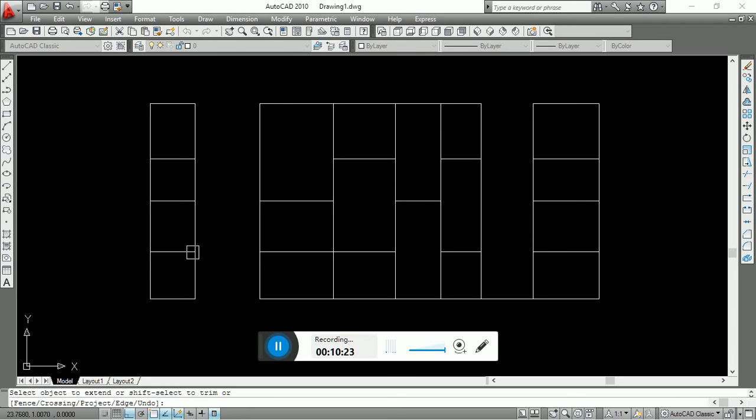See in the command line. Don't do anything in the command line. Just click on this line here. It extends. Again, again, again. Click here. Click here. Click here. I want to extend this. Just click on the line by using the left click of mouse.